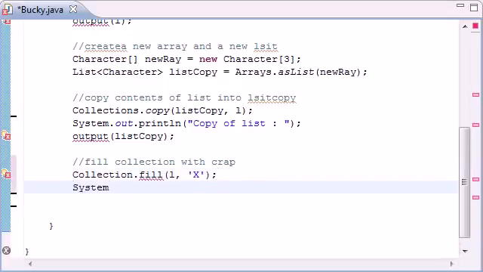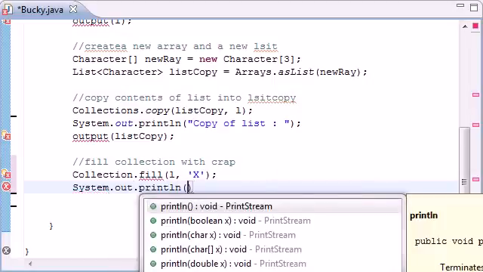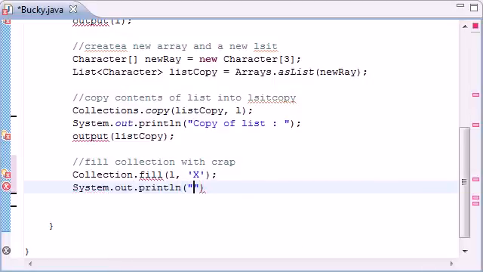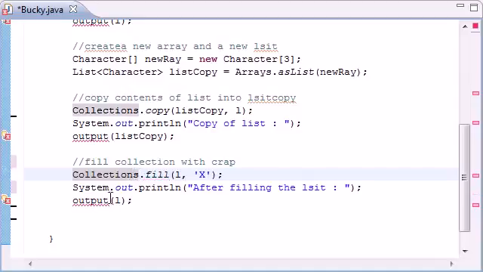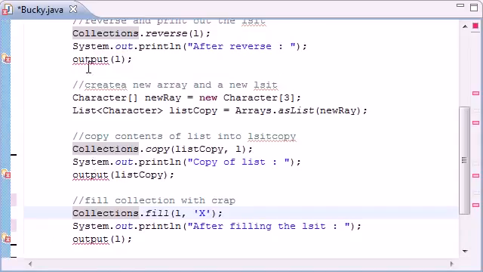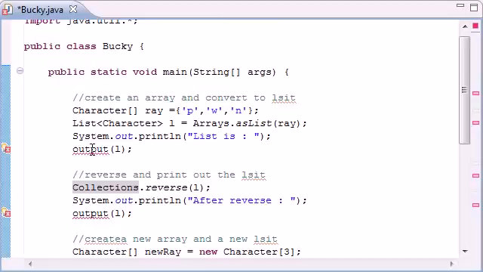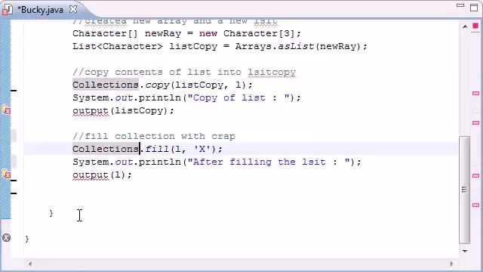So go ahead and we'll print this out one last time. System out print line, and just go ahead and put like after filling the list colon and that line. And now let's go ahead and output the list, which was called L, one last time. And now the only thing, let's see, collections, that's why I'm getting an error. And the only errors we should have is that output, because we didn't create another method called output yet. So let's go ahead and change that right now.